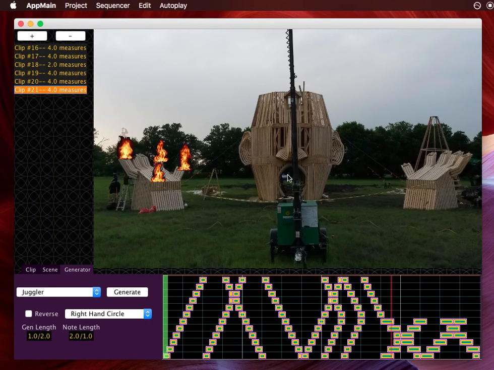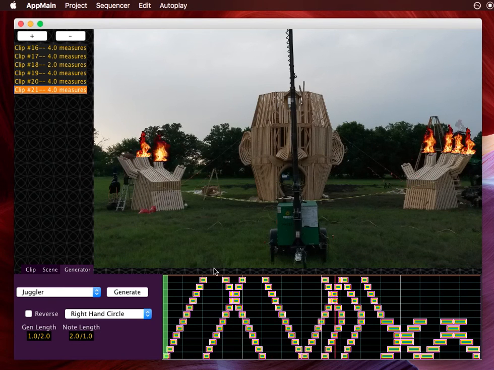But it's pretty rad, and I'm going to be using it again this year on another effigy, which will have flamethrowers on the head. It's going to be a giant baby rather than this one, which was a wizard.